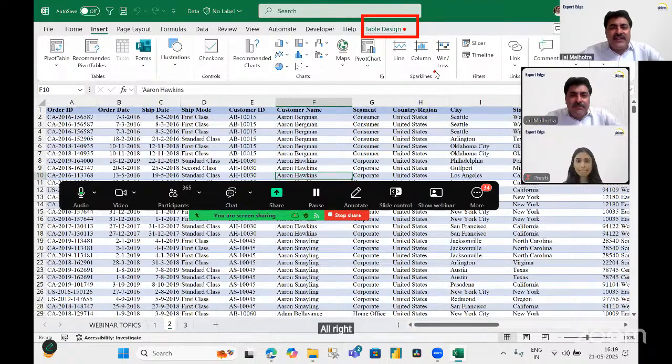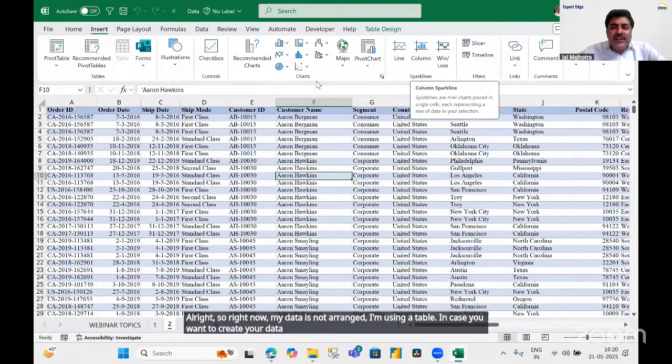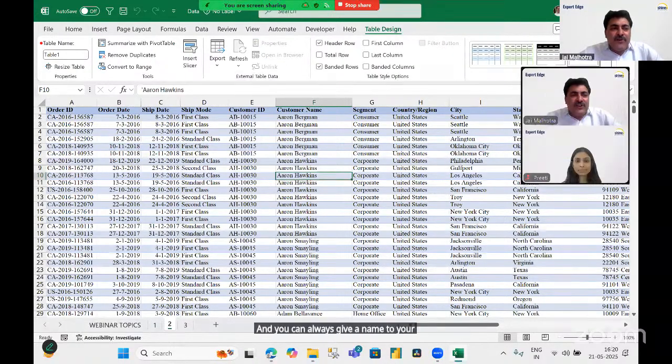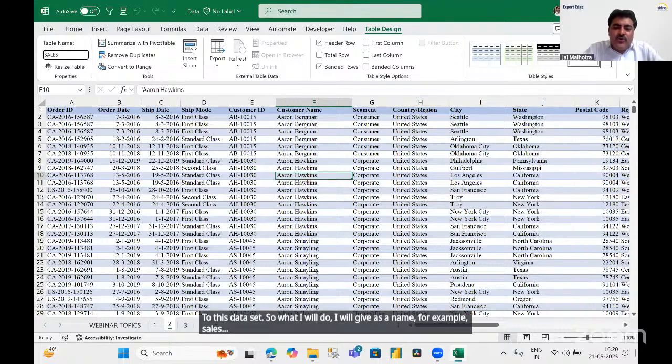Right now my data is not a range, I'm using a table. In case you want to convert your data set into a table, you need to click inside the data and press Ctrl T to activate it as a table. You will see that the table design tab will be available, and you can always give a name to your table. Right now, the default name of my table is Table 1. I can simply click inside this text box and change the name to any descriptive name. I will give it the name sales underscore data, or sales data, and hit enter. So now I have created a table which has the name sales data.